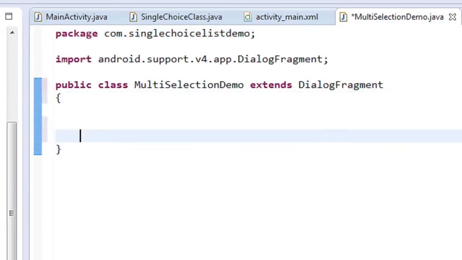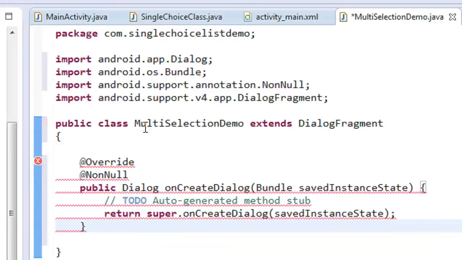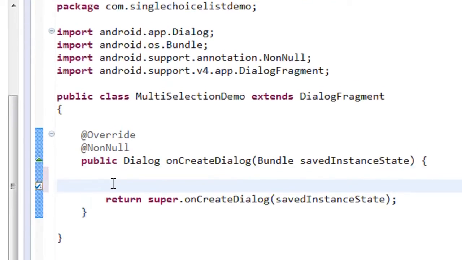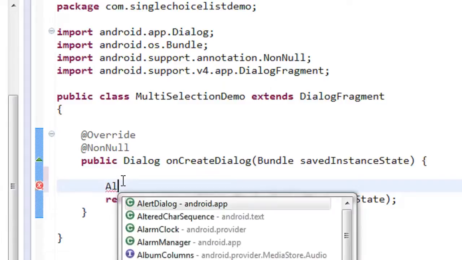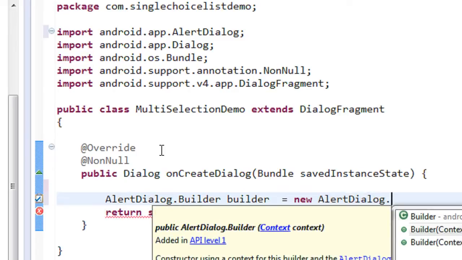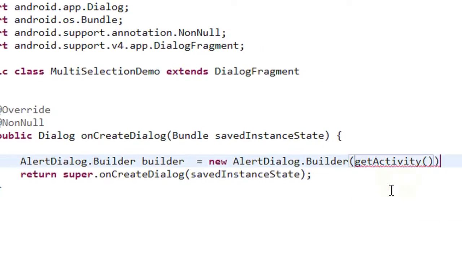Now for creating the dialog you need to override some methods. Here I'm going to override the method onCreateDialog. You can create the dialog in this method. First we need an object of Builder. It is the recommended way of creating dialogs in Android. Here I'm going to create an AlertDialog, so I create an object of the builder corresponding to AlertDialog: AlertDialog.Builder builder equals new AlertDialog.Builder, and use the constructor. For getting the context object, use the method getActivity.